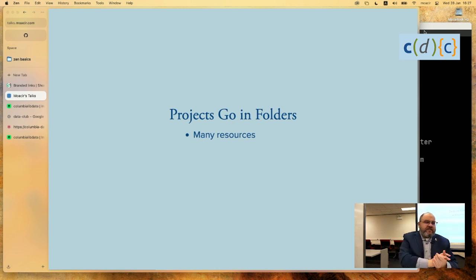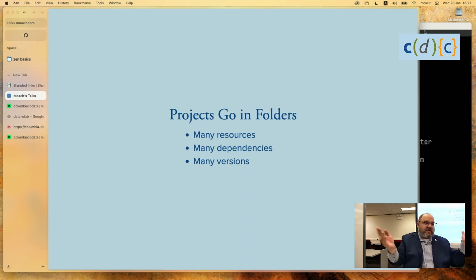And the reason you want that is because you have many resources that have many dependencies. I'll talk about dependencies in a second. And you may have many versions of what you're working on. And the many versions of what you're working on, this is something that Git helps manage, but it doesn't work if you're saving stuff all over the place. You have to be disciplined about putting everything in one folder.